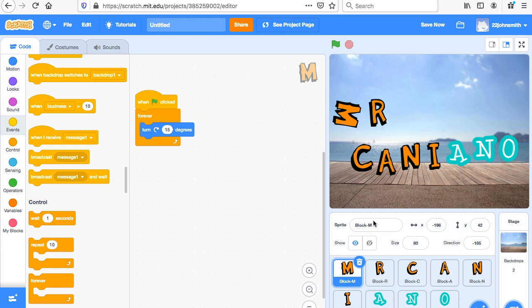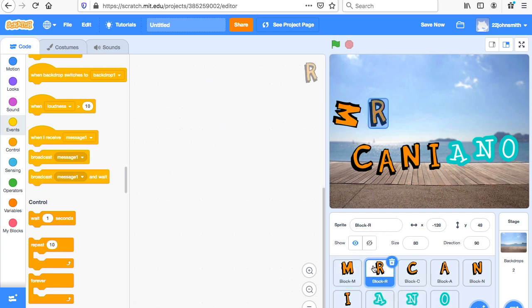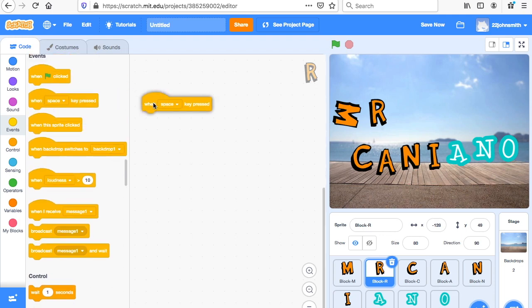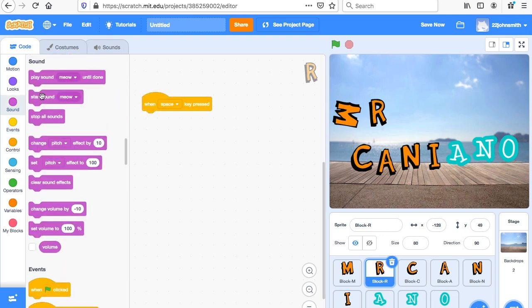Now we're going to control the R. So I click on the R, and what do I want the R to do? I'm going to say when the space bar is clicked, I want the R to say meow. So now I click my flag, and the M is moving. And whenever I click the space bar, the R makes the meow sound.